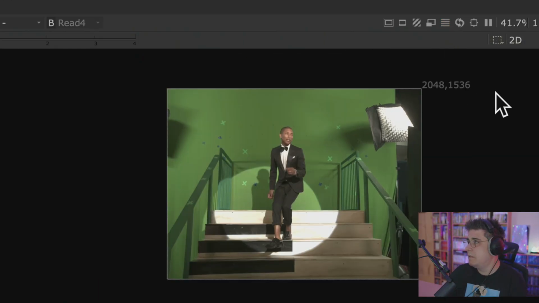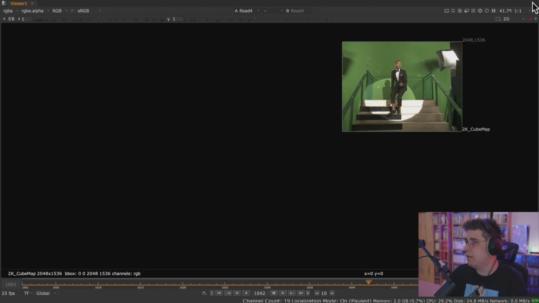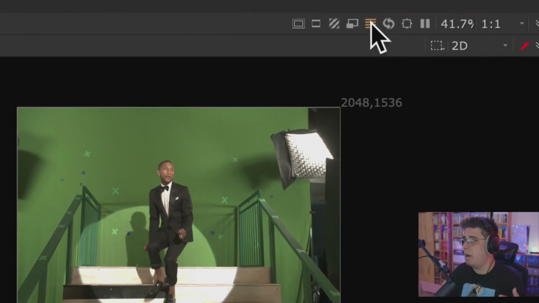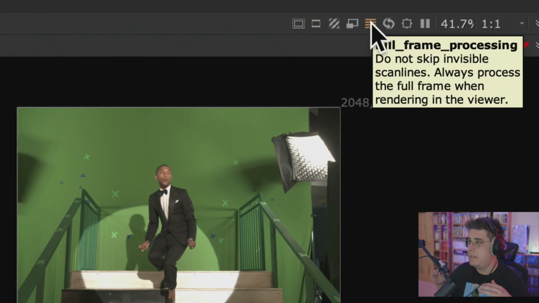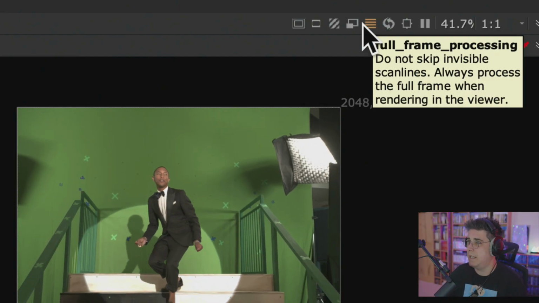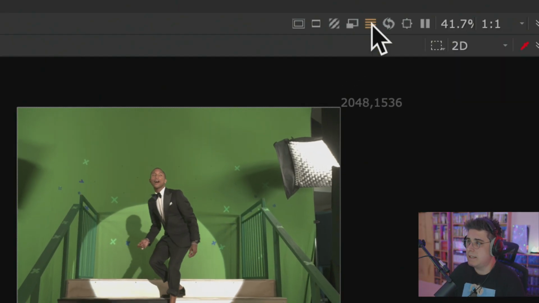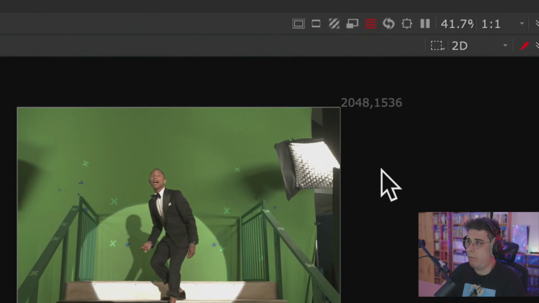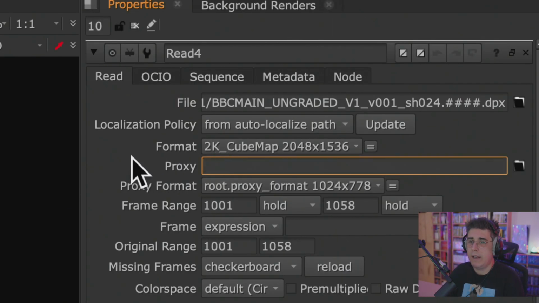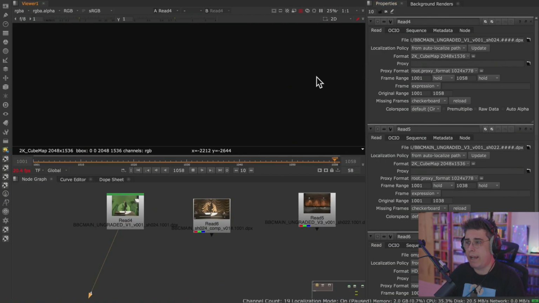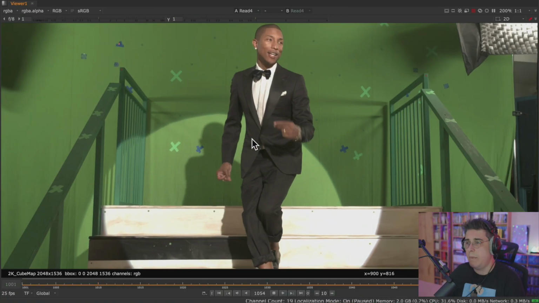I pressed the wrong button, so I want to zoom in here. If I leave the mouse here, this is what we call full frame processing. If I press this little button and I get this little red icon here, it doesn't matter what I do, regardless of whether I zoom in or zoom out.